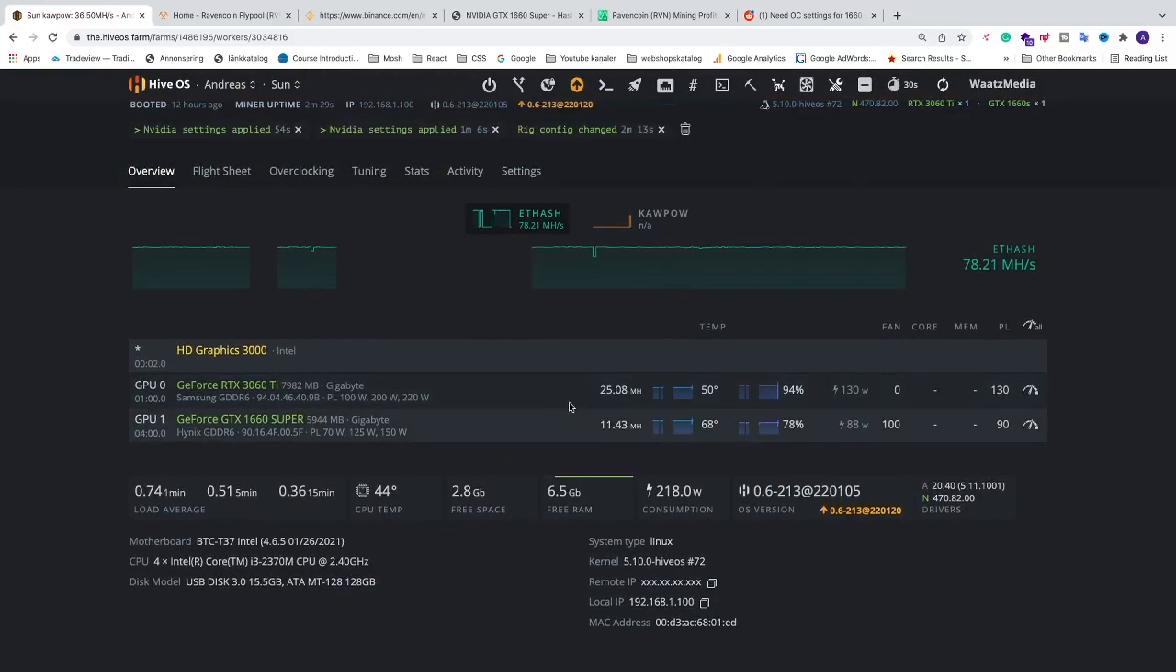Okay, so now we're gonna go and grab some overclocking settings to increase the hash rate on this one. After that you can just do the same step on all your cards. So the card we're gonna overclock in this tutorial is this one, GeForce RTX 3060 Ti. And also disclaimer, you overclock your GPU at your own risk, just so you know.